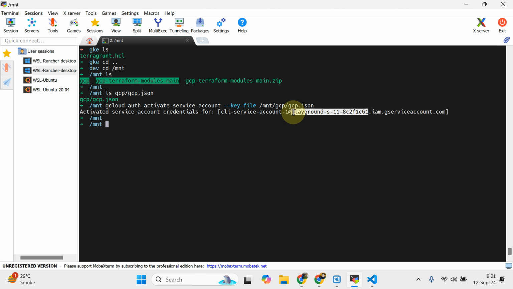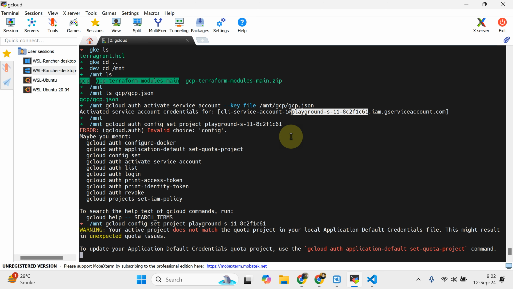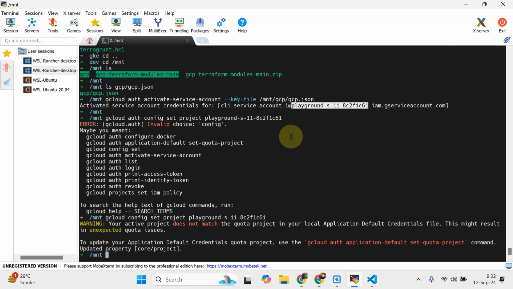I'm going to copy this and set it as my default project as well. So gcloud config set project. I'm not sure, I think it is config. Yep. So let me get rid of this auth. It is going to ask, this is the default project, right?